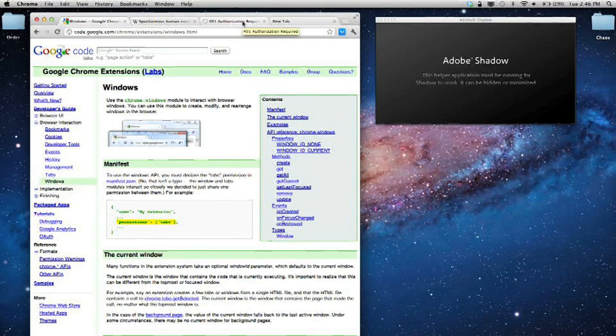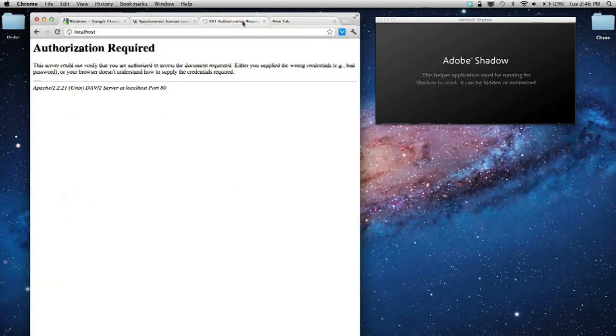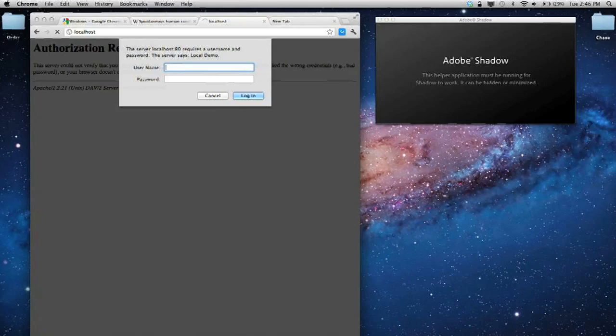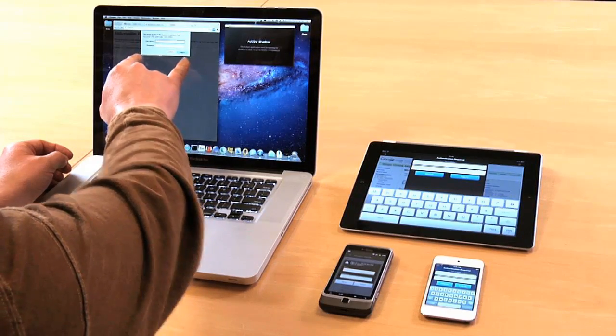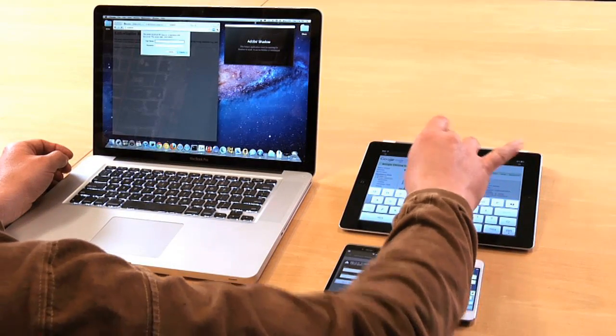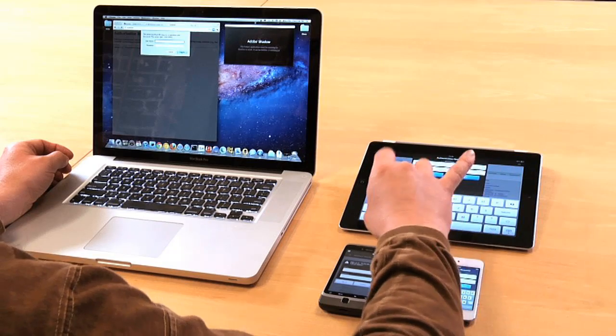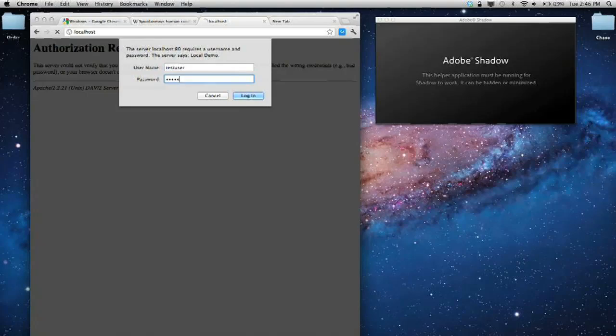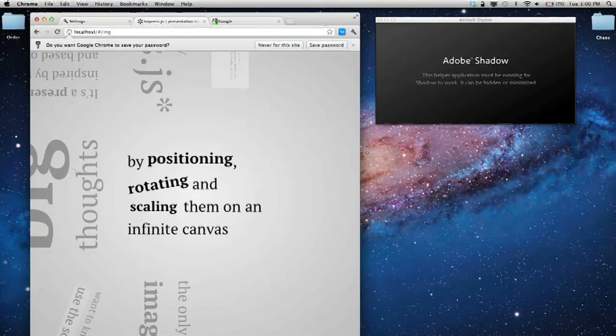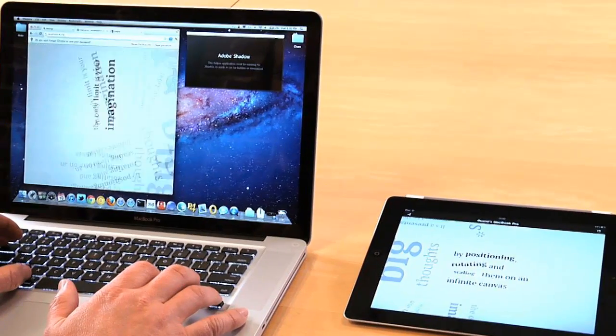protected. If you're using HT access or basic access authentication to protect your content, you can now preview that content using Adobe Shadow. I've set up some content that I have protected with an HT access file. When I try to access that content, you can see I now get a dialog box on both the browser and on my devices. If I enter my credentials in the device and enter those credentials again in my browser, I can now access my content and I can preview it using Adobe Shadow.